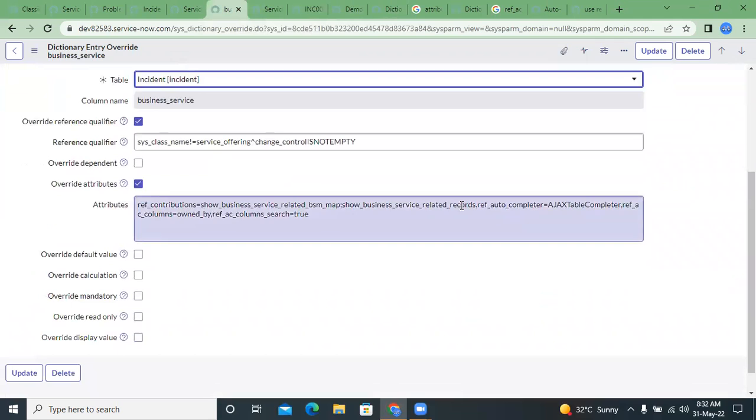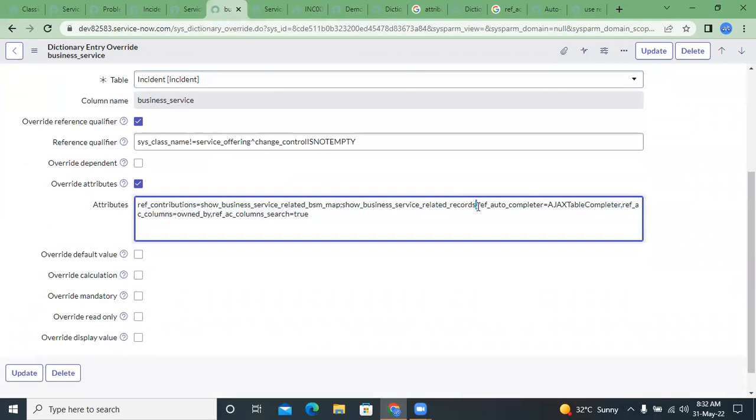So the issue was here, I gave a semicolon, but we should give a comma whenever we are defining different attributes. So reference auto completer is a different attribute. If we give a semicolon, it will think that we are giving some value to it. But that was not the case, right? So if you want a few more fields, then you can give a semicolon here, like semicolon and any other field.